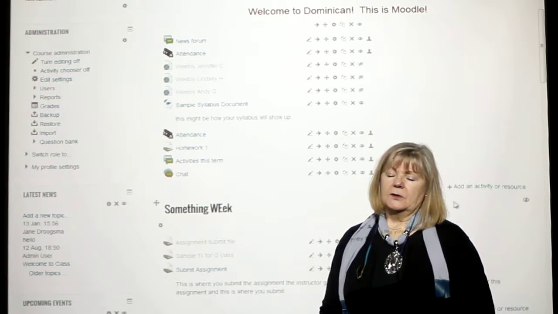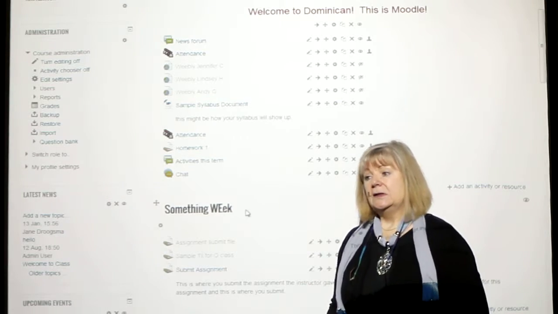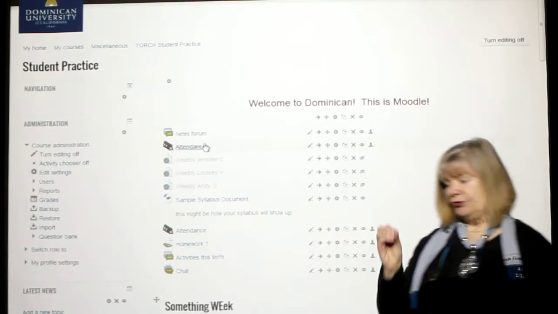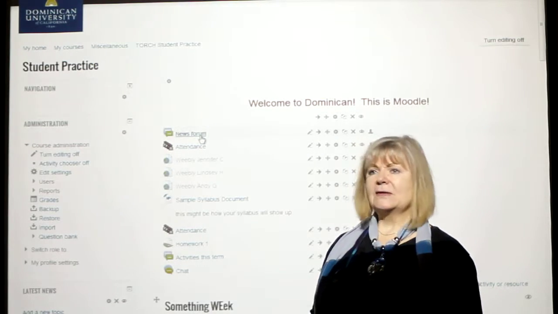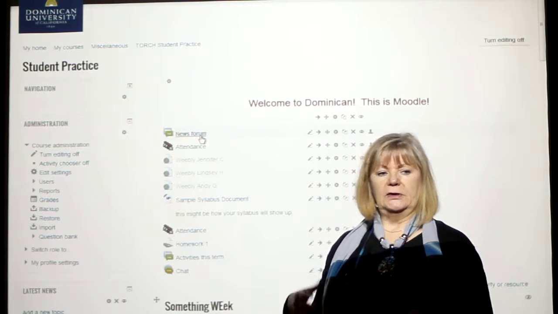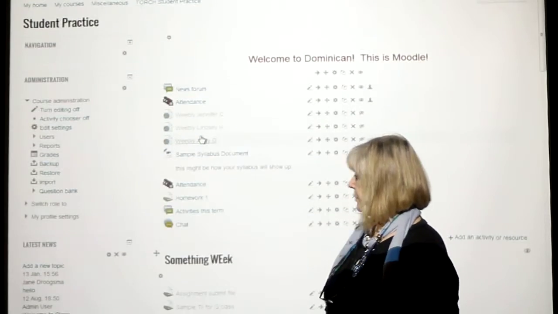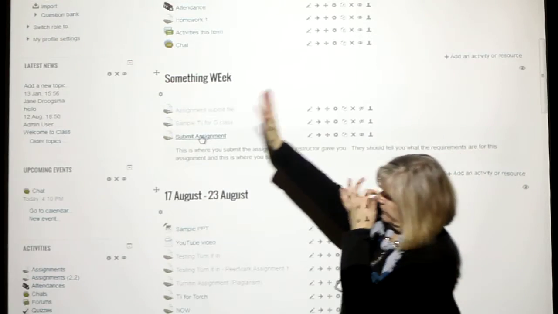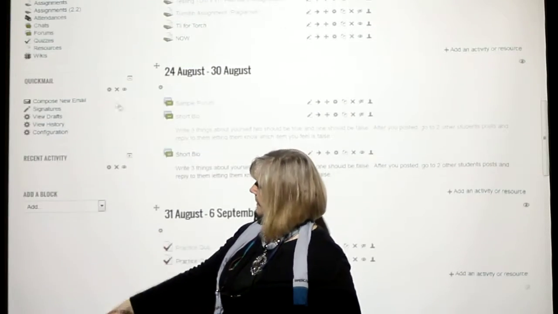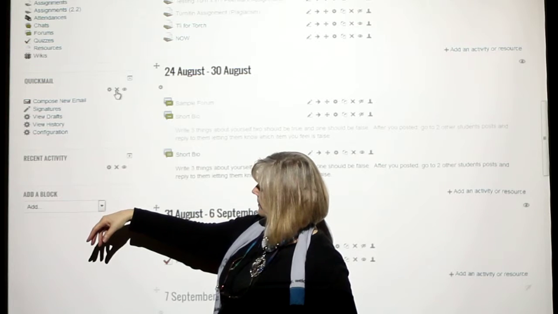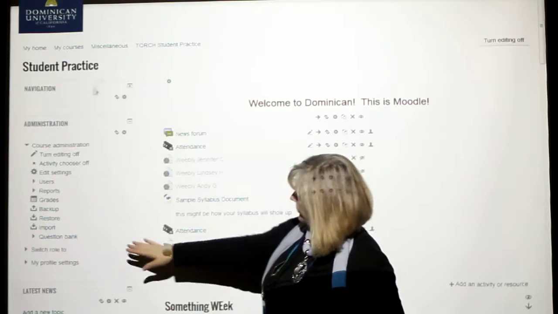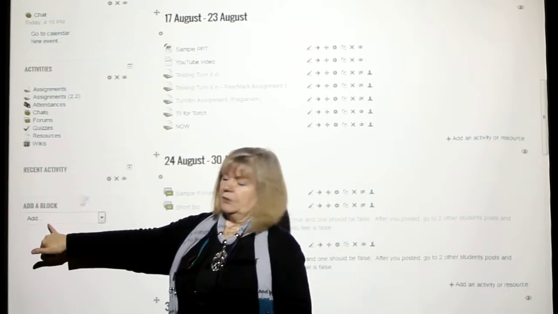Now the other thing that I'll talk about here, because we're talking about communication, is email. I mentioned that the news forum is a way for you to email all of your students. Now sometimes you don't want to email all the students, you only want to email maybe a group of students or individual students at a time. So what you can do is, with editing turned on, on the left-hand side, scroll all the way down to where the blocks are, and you see where you can add a block.